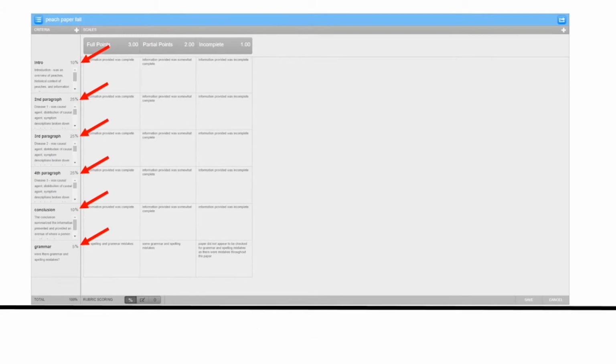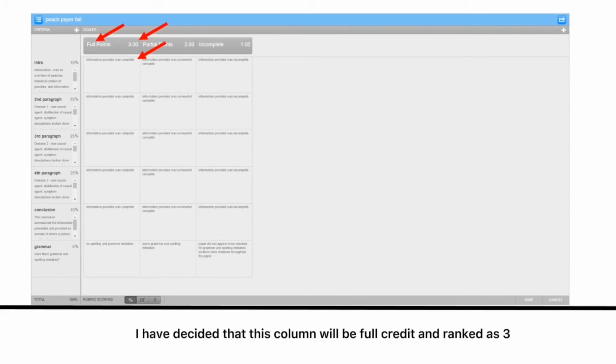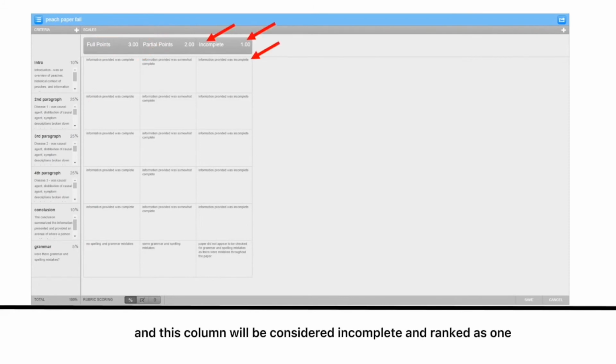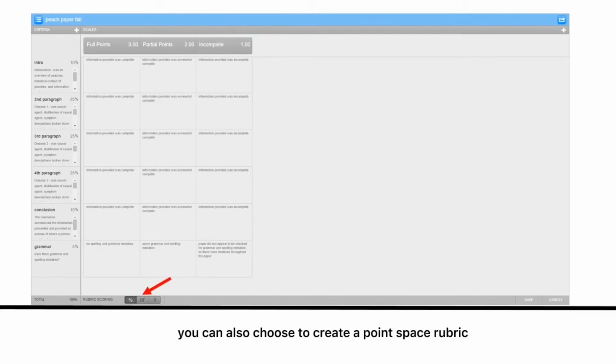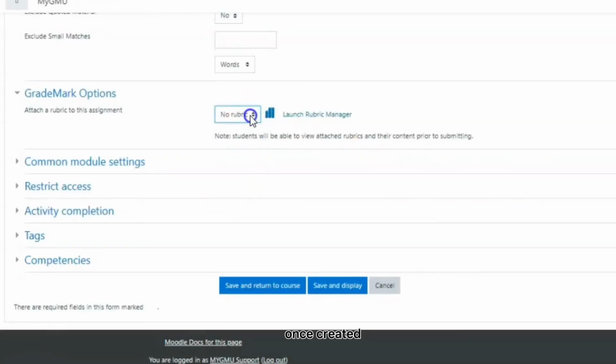For example, I have decided that this column will be full credit and ranked as 3, and this column will be considered incomplete and ranked as 1. You can also choose to create a point space rubric, or a rubric that has no point value and is used for feedback only. When you are done, click Save. Once created, you can choose the rubric from the drop-down menu.